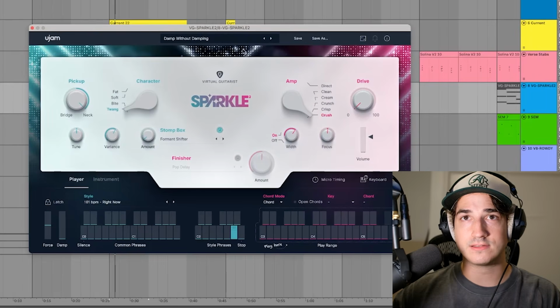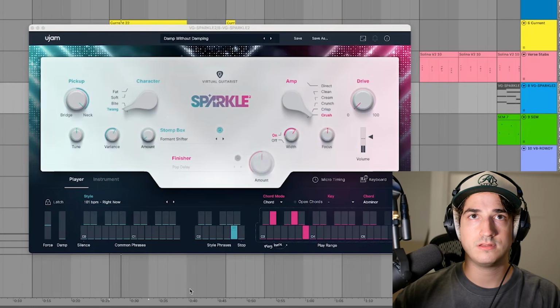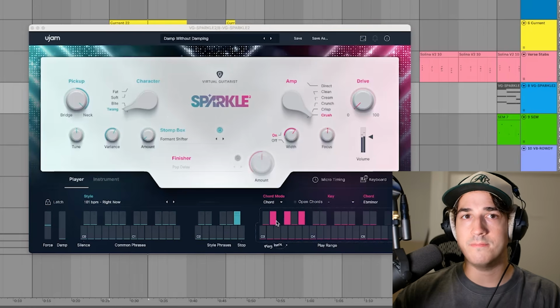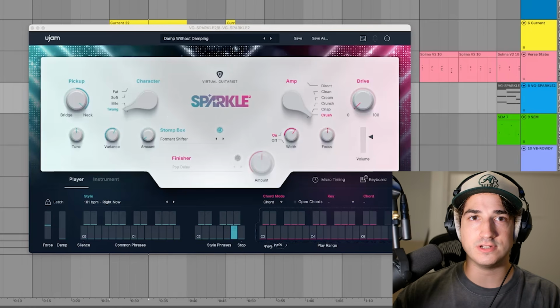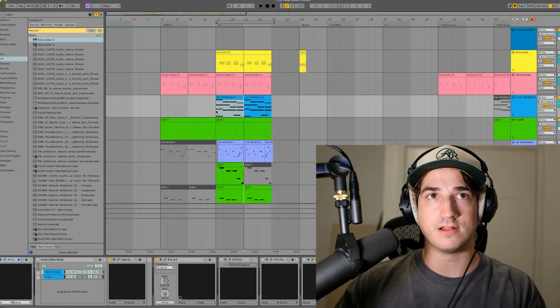So this is what it sounds like soloed. The MIDI, the rhythm, is coming from the engine in the plugin. And then just to hear the instrumental, this is the instrumental.